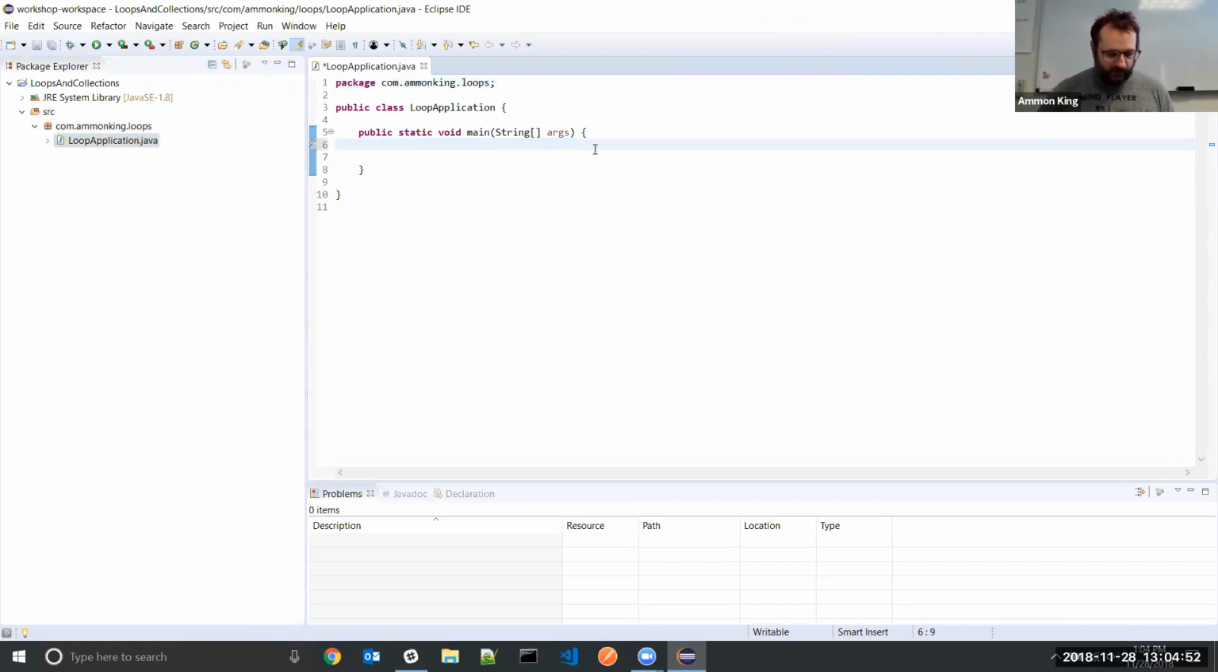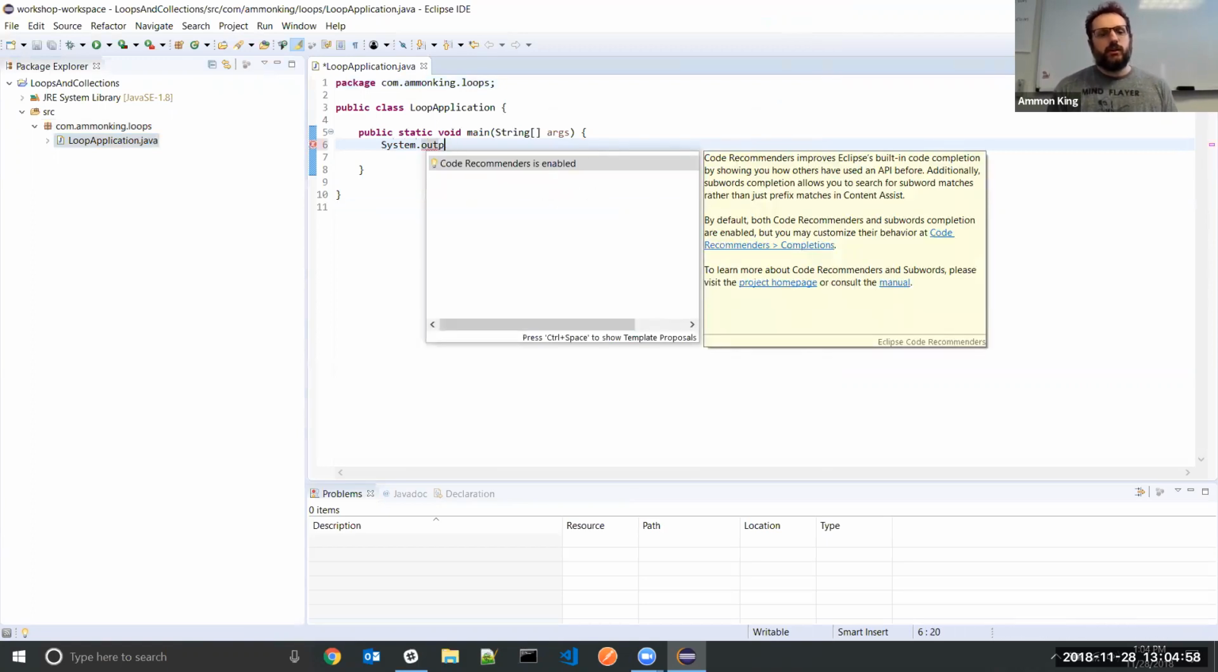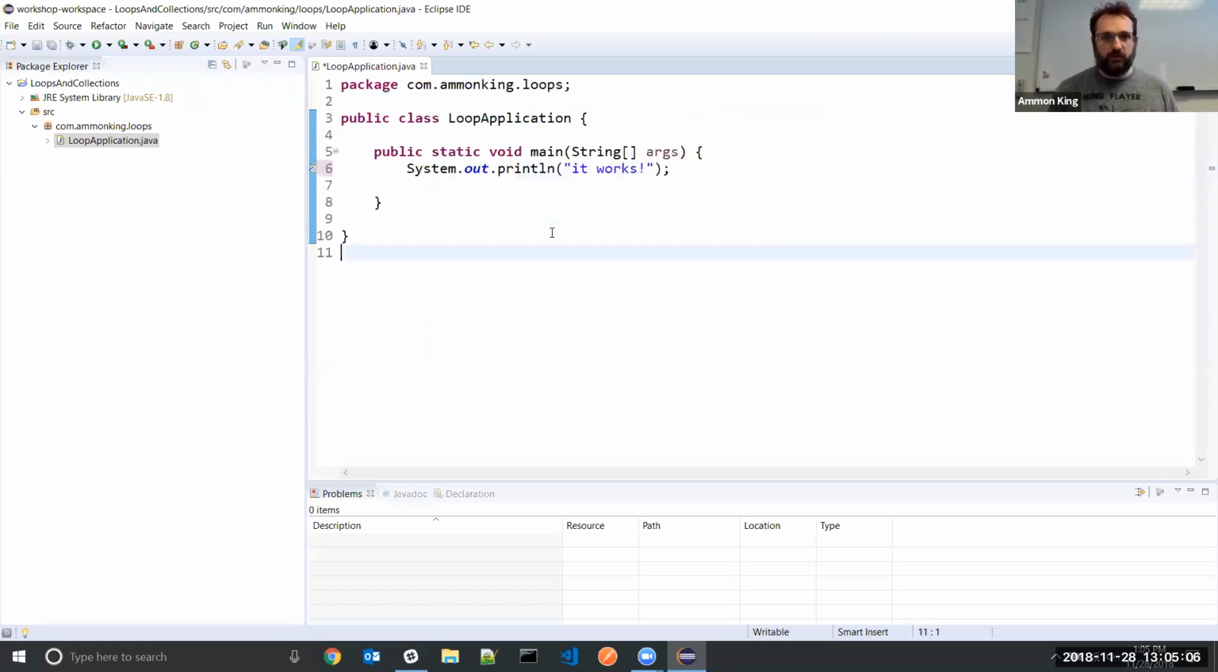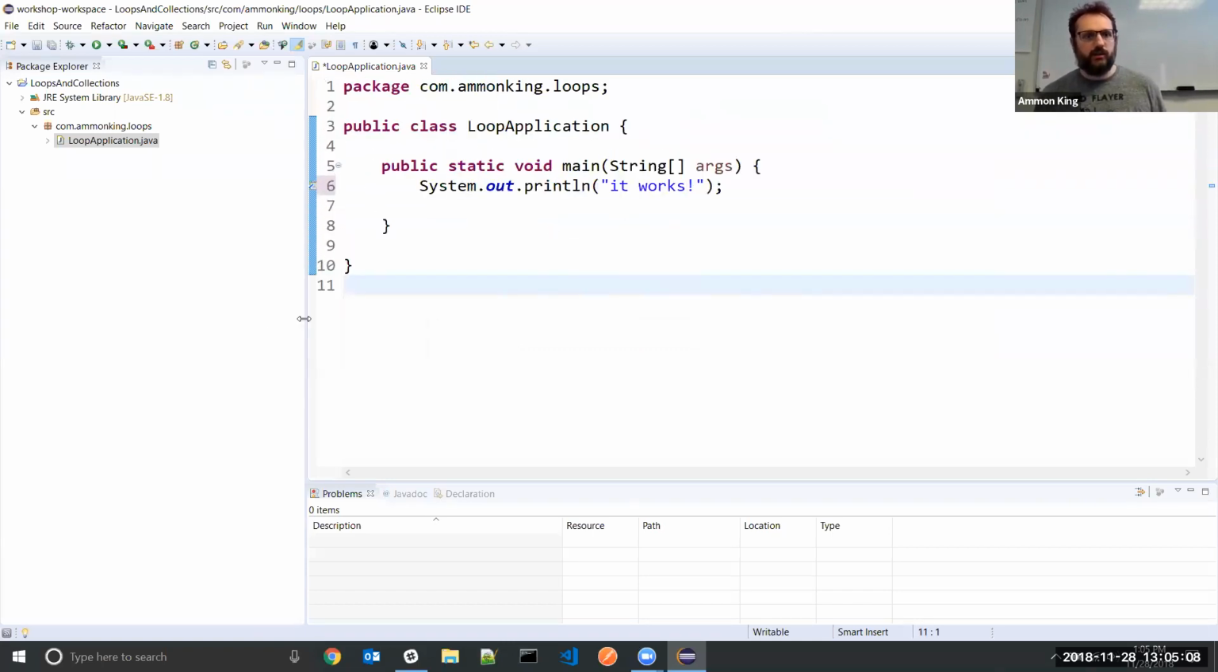We'll get a default commented outline of code in here. I want to get rid of that. And I want to output a line of text to prove that this works. I want to output "it works" to the console. Can I make this bigger? Yes, I can.